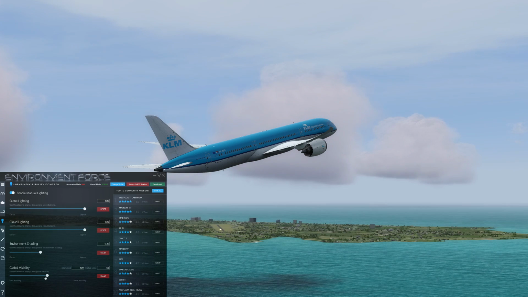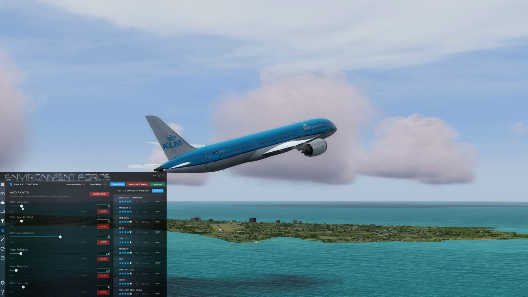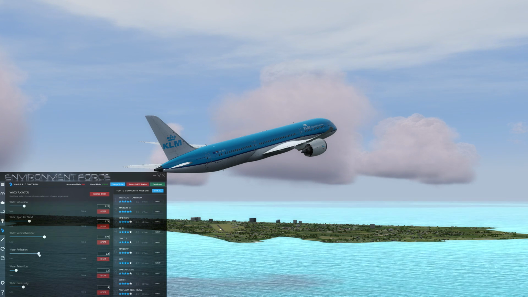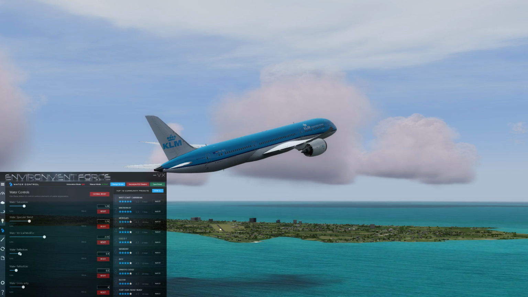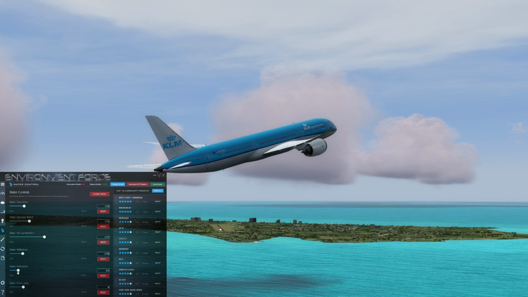You can adjust the global visibility. If you're using a weather engine, for example, probably you don't really want to touch this anyways. You can also change a lot about the water. So you can adjust the saturation. You know, in the manual, these values are all explained, so you can actually see what they all mean. I don't exactly know what they all mean, so I'd have to read the manual for that. But you can kind of play around with these values. You know, adjust the reflection and all that stuff. So you can really adjust it to your liking.